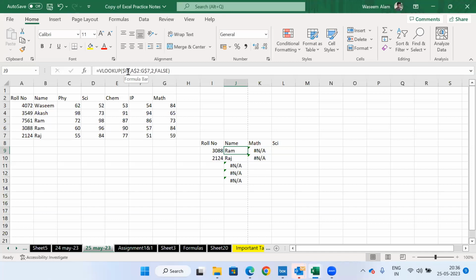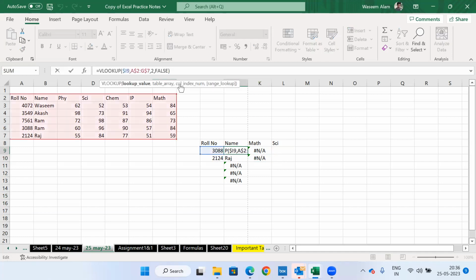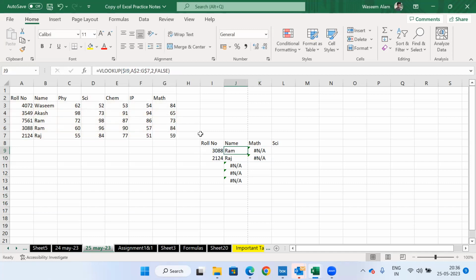Understood? Same thing, we are getting the data through VLOOKUP. That is the use of VLOOKUP: how to get the data through a unique ID.